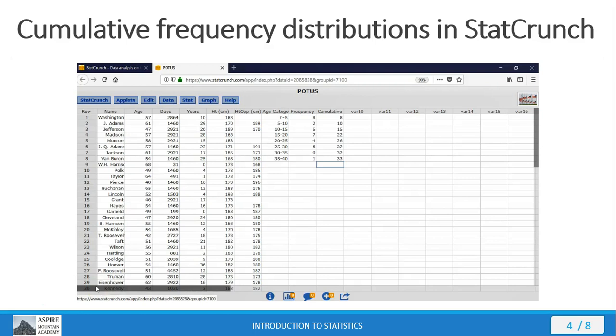Okay, we're here in the POTUS data file. We're going to make a cumulative frequency distribution. To do that, we have to have the cumulative frequency distribution table in our worksheet space. So here I've actually typed in the different categories, the frequency counts, and then used those to make the cumulative frequency counts. Notice I've also changed the labels of my categories here, and that's easy to do. You just click on the title there, and you can name it whatever you want.